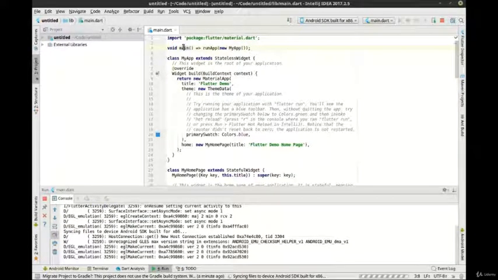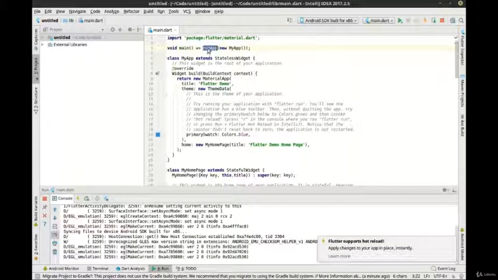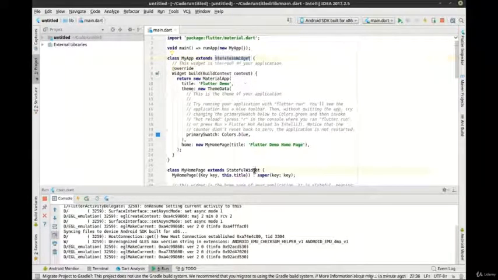Then we have our main function, which calls run app. Run app is the main entry point. Run app is just a function that takes this class, in this case the My App, and pushes it out. Now, Dart has what's called stateless and stateful. You can see these two here.